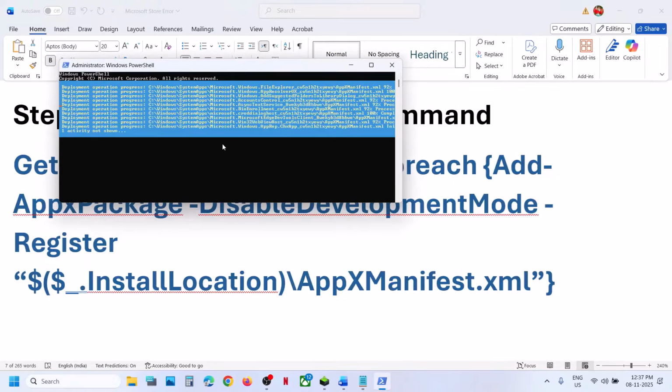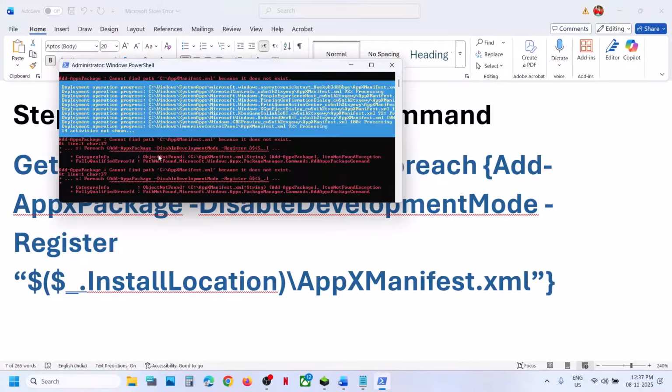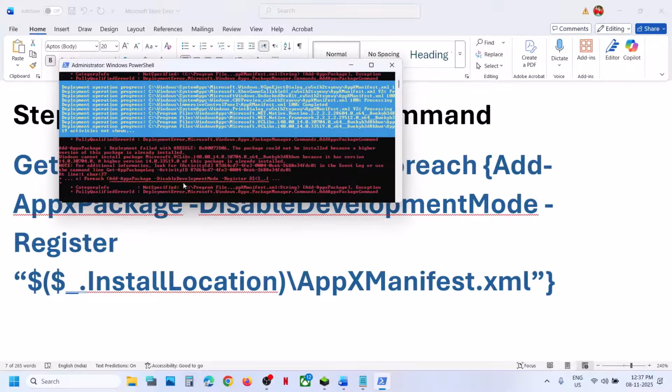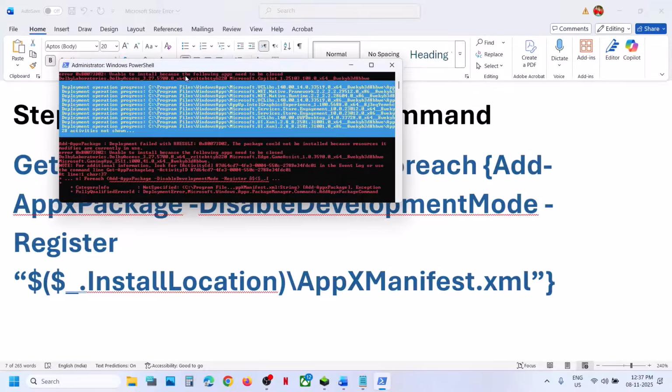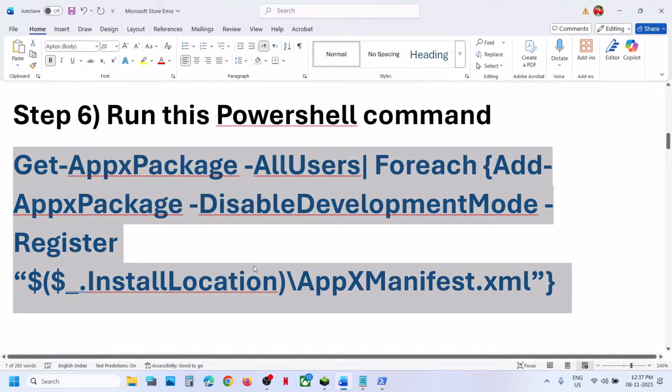Now this process will take some time and during this process you will see some errors in red color. This will install Windows default apps. So if you see these colors, just ignore it, let the process complete. Once this is done, you will see everything red. Now you can open store and then check.